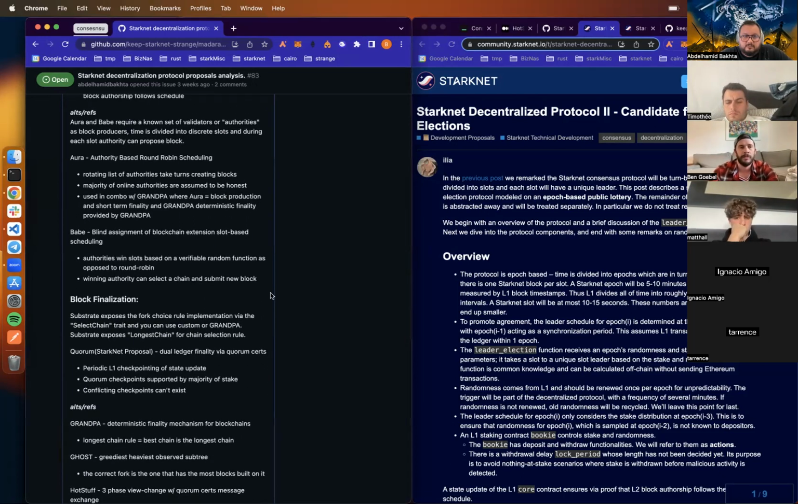Aura for block authoring and Grandpa for deterministic finality. So Aura is an authority-based round-robin scheduling. It just is rotating through the list of authorities. So it has some vector of authorities that it's going through, and it rotates through that list. And it says, for each one of these trusted authorities, we'll round robin and give them the opportunity to propose a block, and that's what we use today. A majority of online authorities are assumed to be honest, and it's usually used in tandem with Grandpa, which we do.